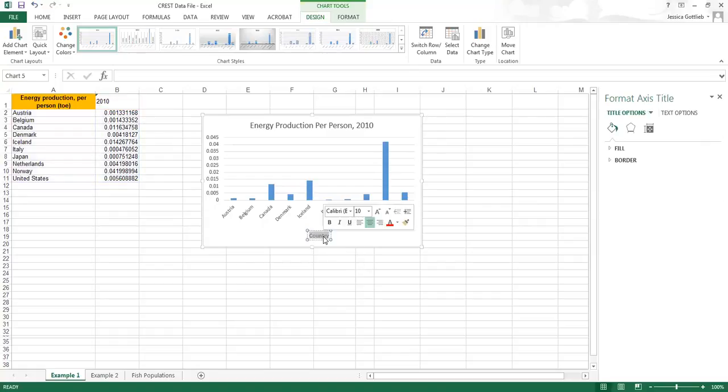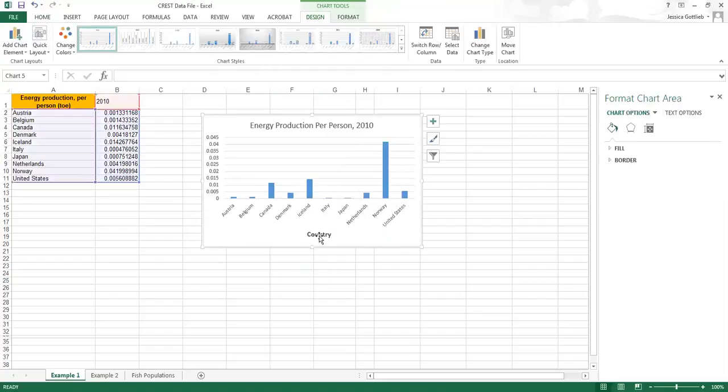If you would like, you can also format it, make it bold, make it slightly bigger, whatever works for you. And you can also move that within the chart area. So if you like it over here, up here, you can do that.